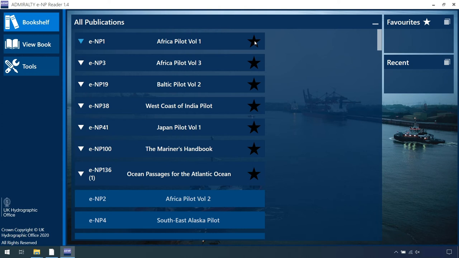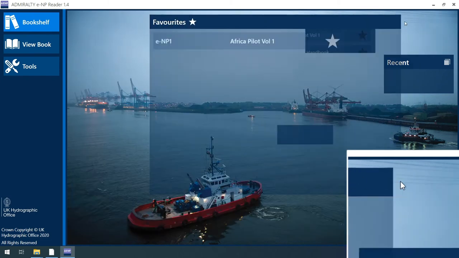To add a favorites status for an ENP, click on this black star. The star will change to white, which means that it is now included in the favorites.